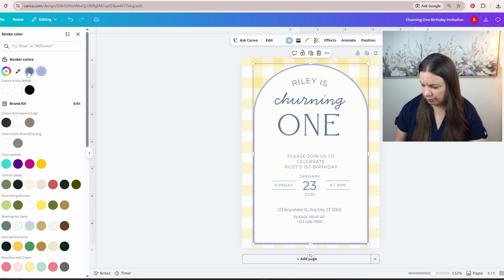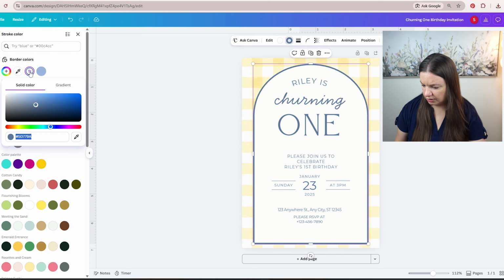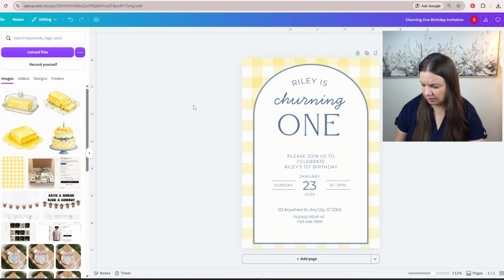That border, I'm still not loving the border. I'm going to change that a little bit. We're going to make it lighter, but maybe not quite as light. Just going to go right about there. I think that's pretty decent there.